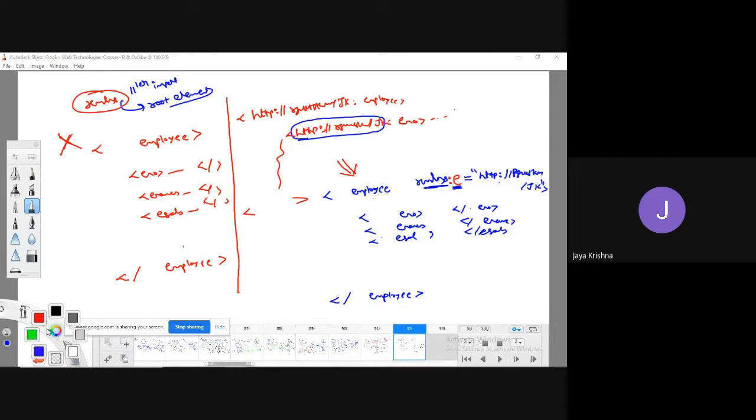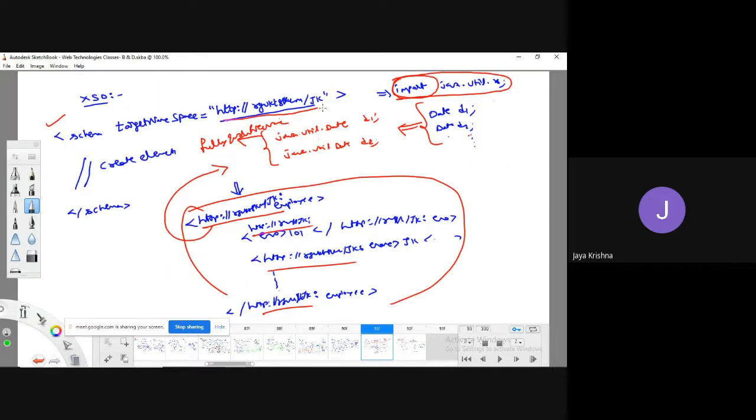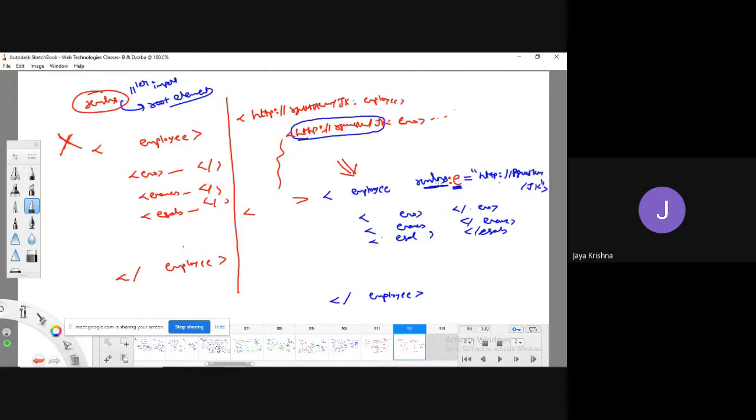So here, in which package is this employee tag available? HTTP colon RGUKT SKLM slash JK. For that, what is the short name? E. That is the reason I'm going to write E colon employee, E colon employee number, E colon employee name, E colon employee salary, end of E colon employee name, end of E colon salary, end of E colon employee. So what does it mean right now?